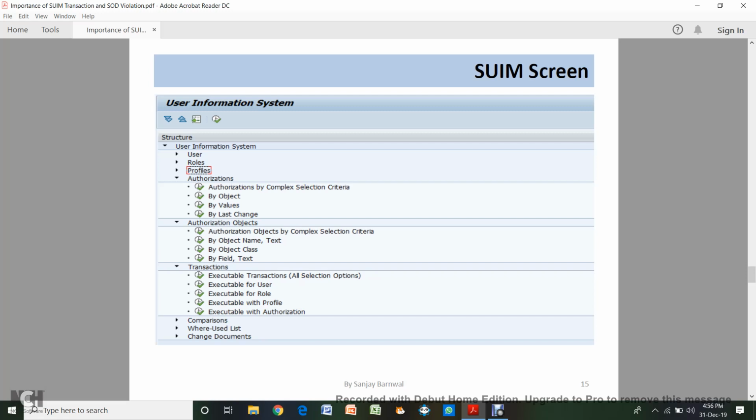Then next, in SUIM you have authorization based different reports, authorization objects based different reports, and transactions based different reports. Selecting any of these reports, you can get what you are looking for.